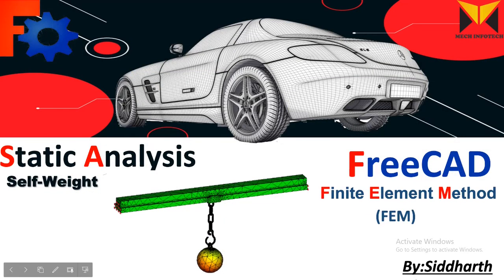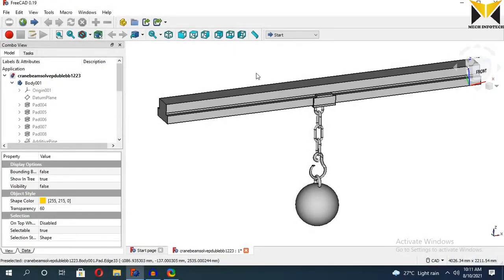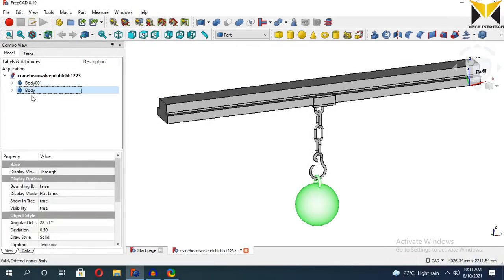In this tutorial, we learn static analysis with SelfVid. Let's go solve an example in FreeCAD. Here is my part. Select two bodies and select make compound.